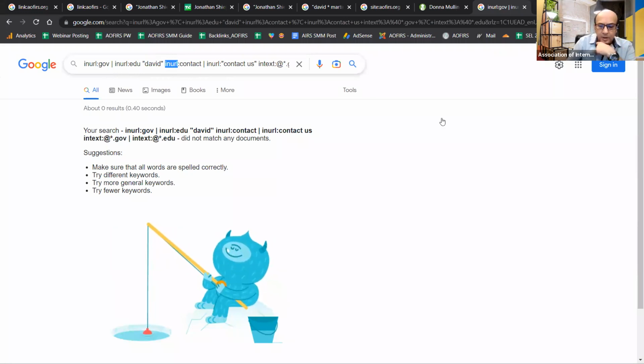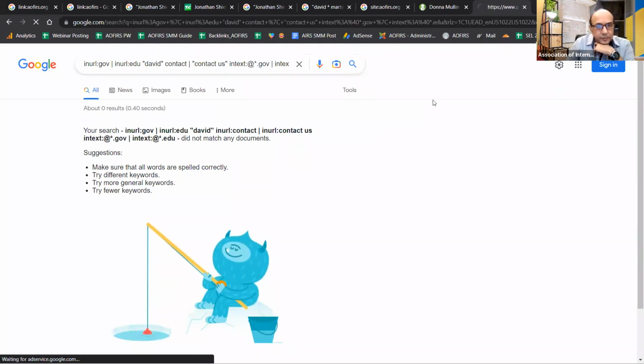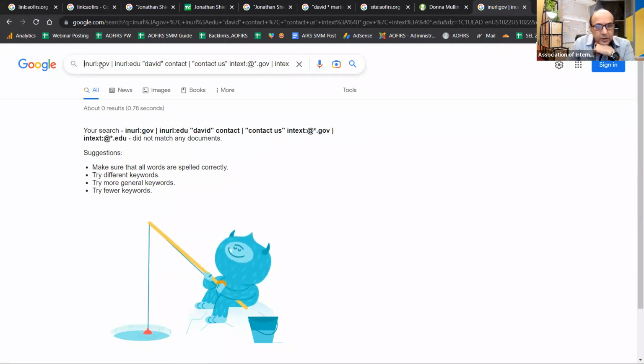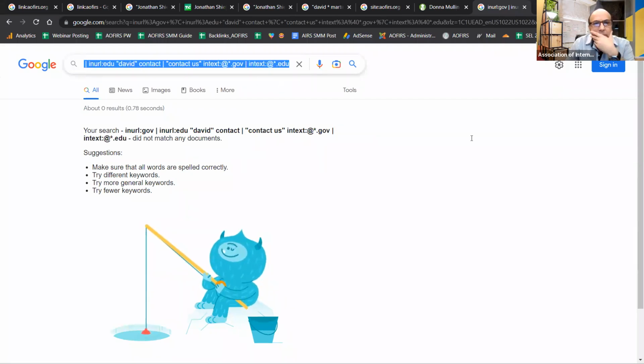Too many restrictions on in URL. We should remove some of the restrictions for in URL. That's what I think is causing the trouble. In text comment, this should work, hopefully. Where do you think we are making a mistake?